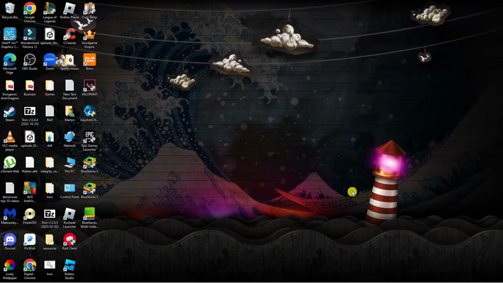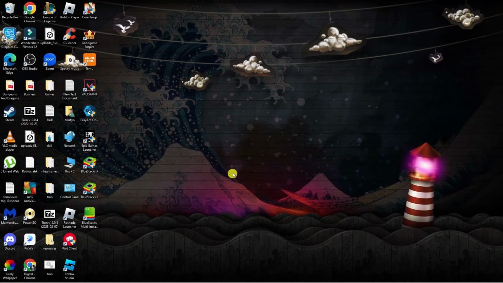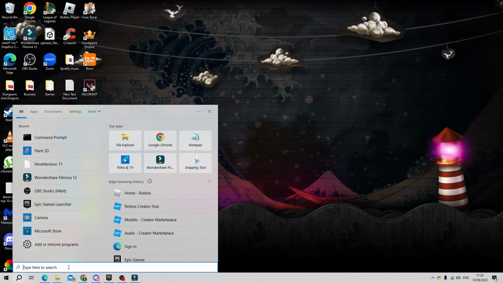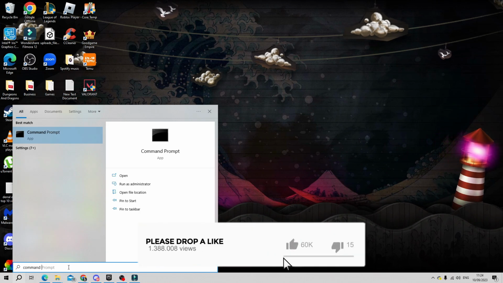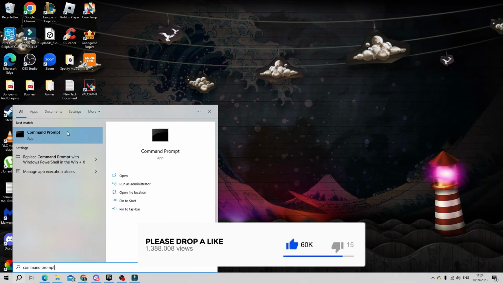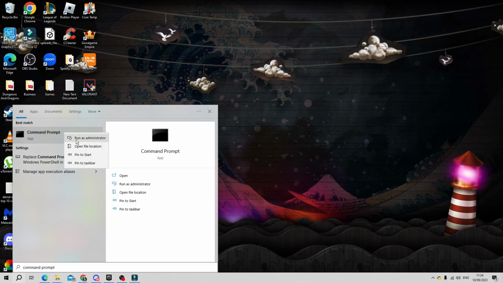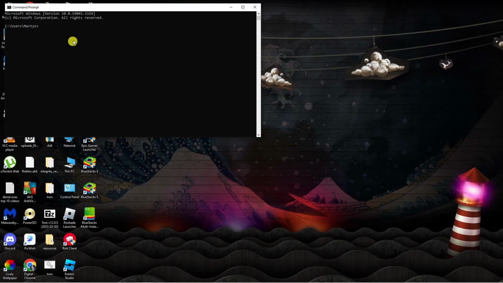So as you can see, we're here on my desktop. Now the first thing you're going to want to do is come down to the bottom left hand corner, click onto your search icon, and then go ahead and type command prompt into the search box. Now underneath best match, what you want to do is right click onto the command prompt app and run this as an administrator. And once that's done, that's going to open up a window like this.